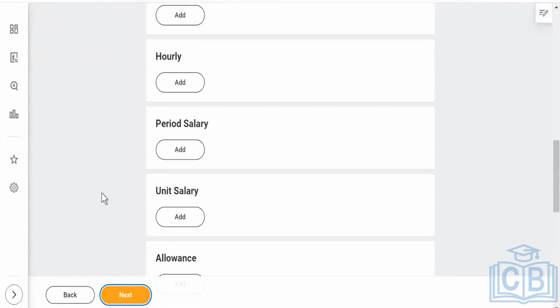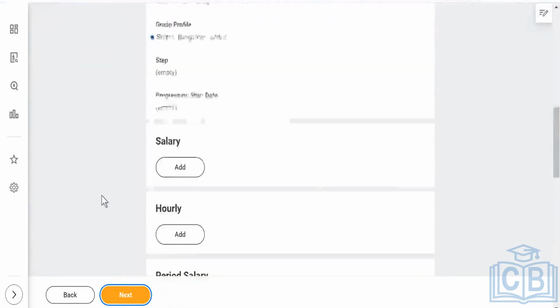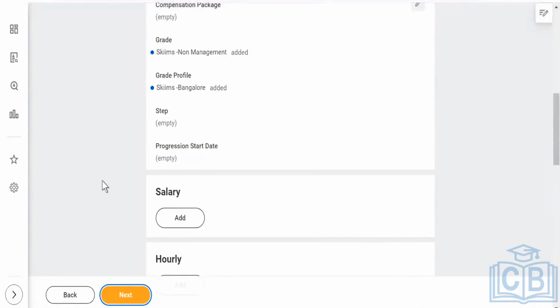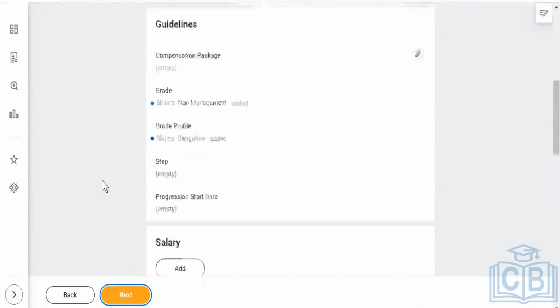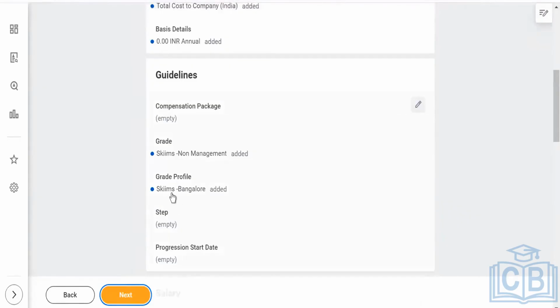We will never fill this period, salary, nothing. We don't want to do that. As a recruitment team, we will not fill all those things. Everything will take default. It will take default from the job profile.